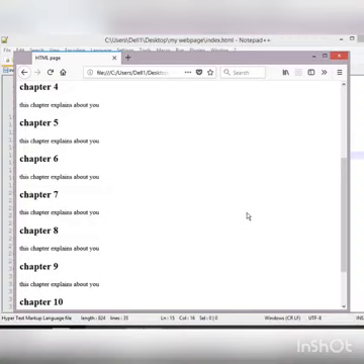We can also use images as links, but we will talk about this in a later part of the series. So that's all for this part of the series.